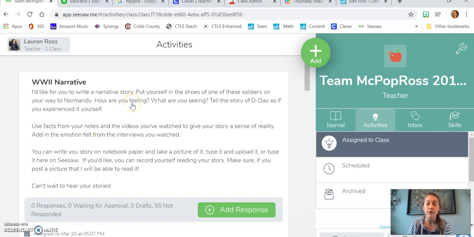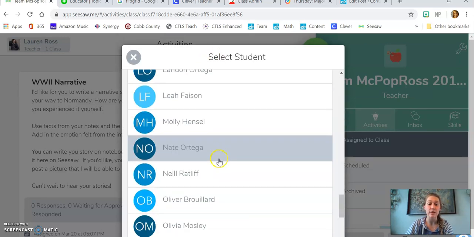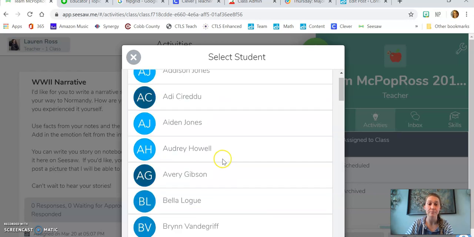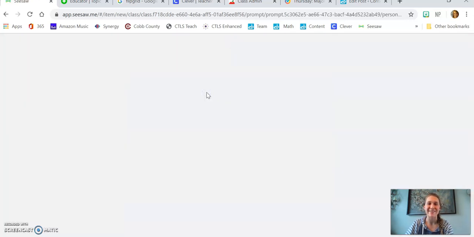So once you've written your narrative, now you can handwrite that narrative on paper in your journal. You can type the narrative on your computer, or when you add your response, you can type it into the notes section there, whichever you prefer, okay? So once you have your narrative written, you're gonna go in here and you're gonna click Add Response. And you're gonna go and select your name. Now my name's not gonna be on here, so I'm just gonna pretend that I'm Addison, right?